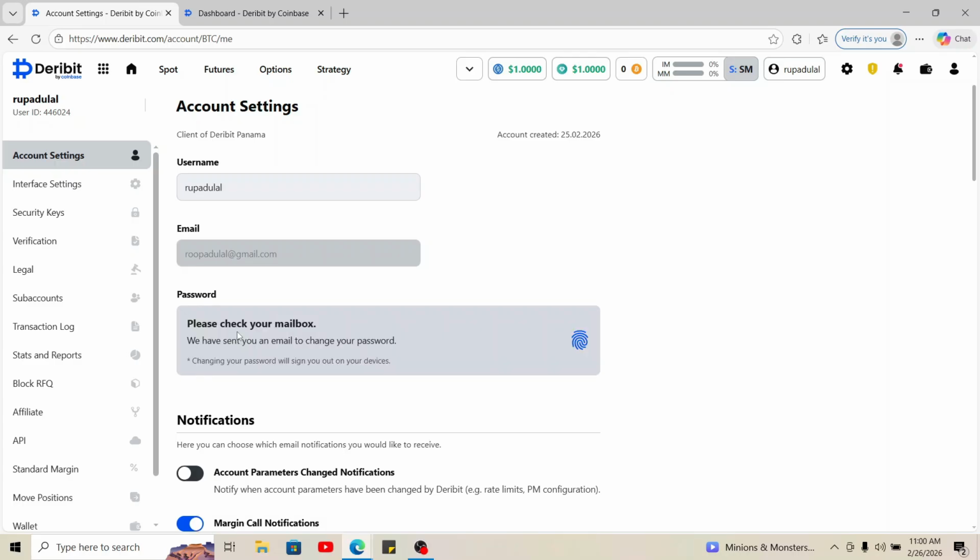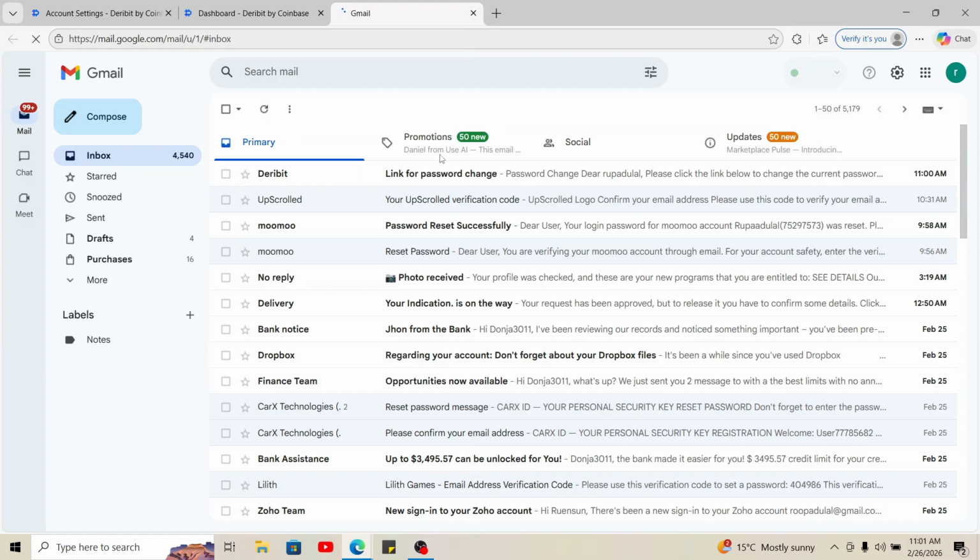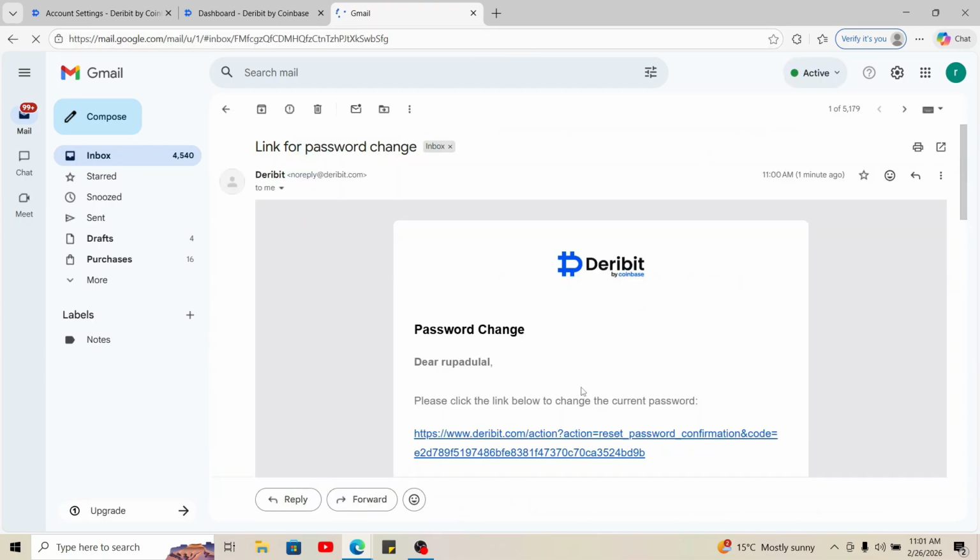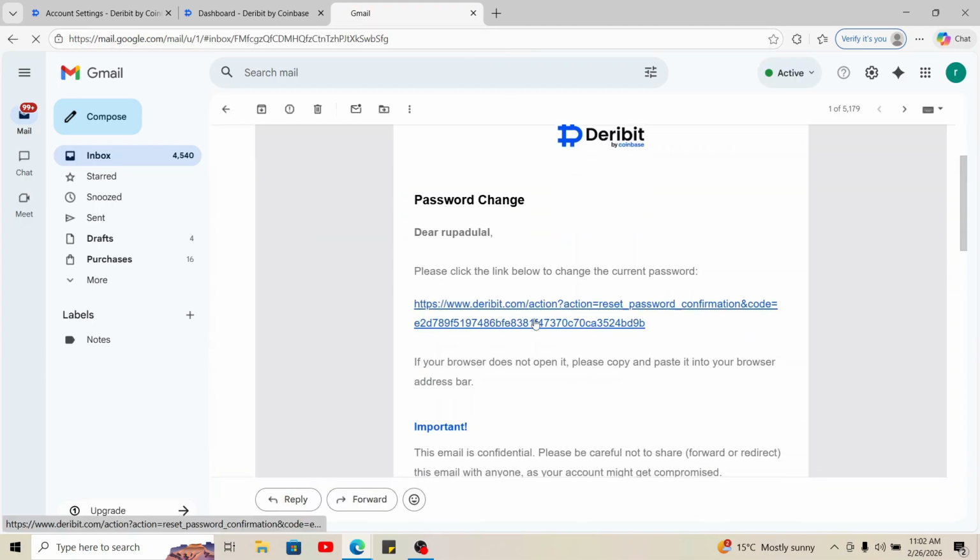You'll receive an email in your provided email account to change your password. Go open up your email service provider's inbox on a new tab. Now, click open the email from Deribit. Click on the link attached in your email.